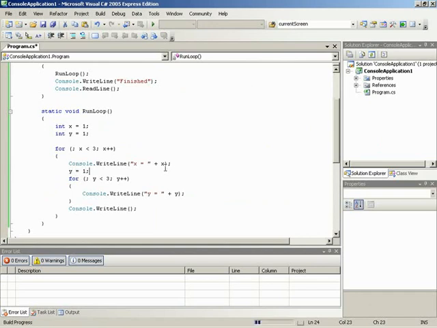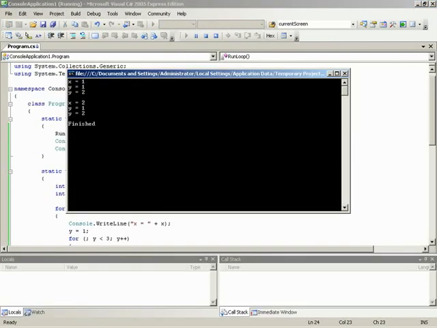Now if we run it, we see we have even pairs. Every time x is 1, we have y being 1 and 2. Every time x is 2, we have y being 1 and 2. So it always runs every time, and we get every combination.